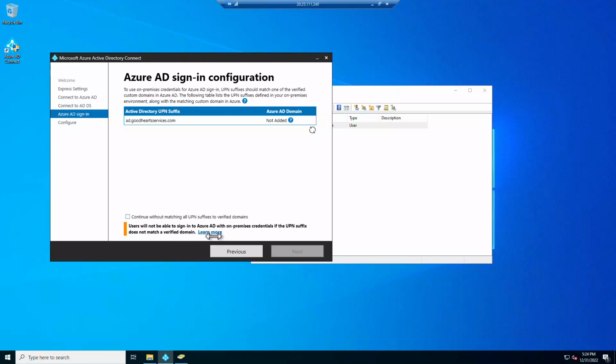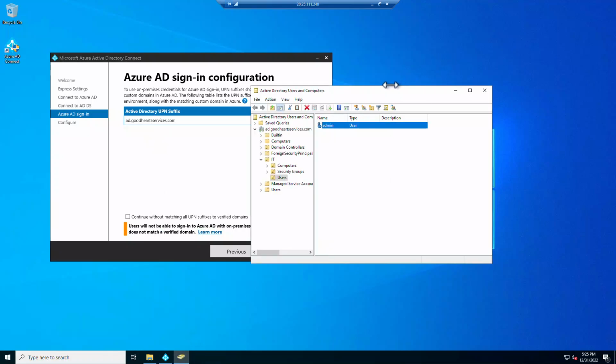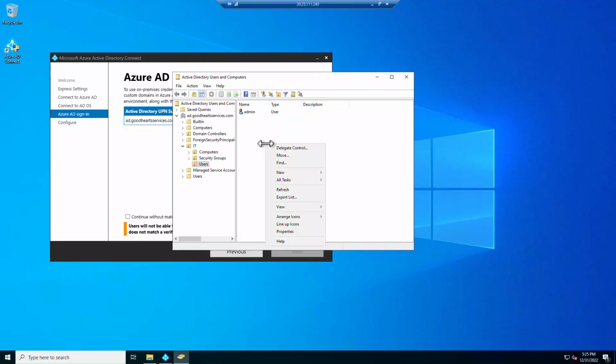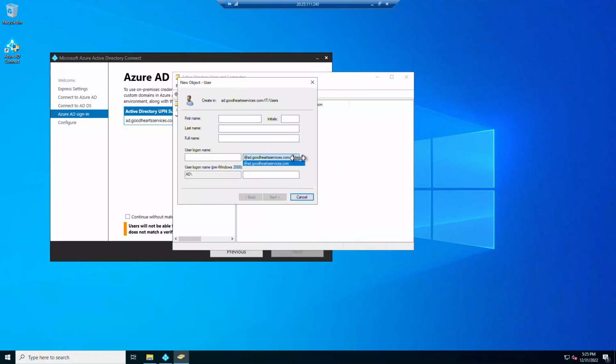Yeah, users will not be able to sign in with the UPN suffix. I will show how to add the UPN suffix, because right now no users can use goodheartservices.com since there is no UPN suffix. What I'm trying to say is that if you go in here and try to create a user account, see this, I can only create ad.hoodguardservices.com. If you want to create a user account with goodheartservices.com, I cannot create it.